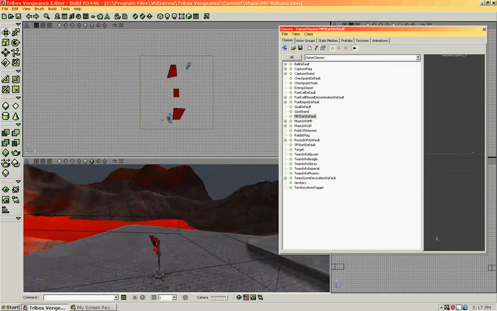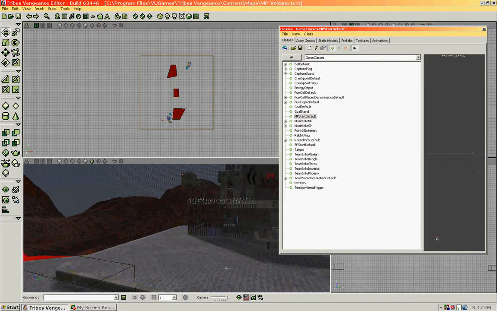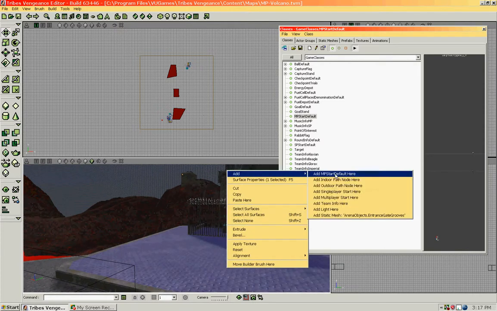If you just click on the screen or the terrain somewhere, it could end up right down the bottom of the map and it'll be hard to find. But what you do is just simply make sure it's highlighted up in here, go to add multiplayer start default here.